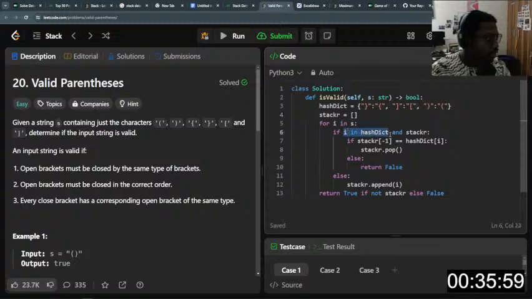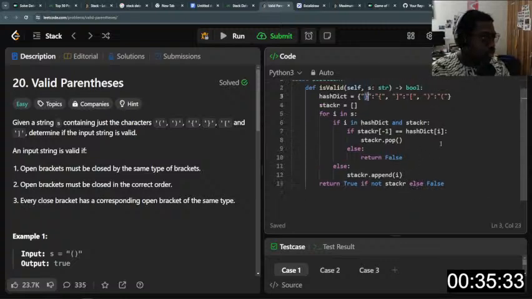When I see a closing parenthesis and the stack is not empty, it means there's an item in the stack. I will still need to compare, right? If the topmost item in the stack is the same as the corresponding opening bracket for the closing bracket we just encountered in the string, then we remove it from the stack. Otherwise, we return false. In the case where we just see an opening bracket, we just want to add it to the stack.